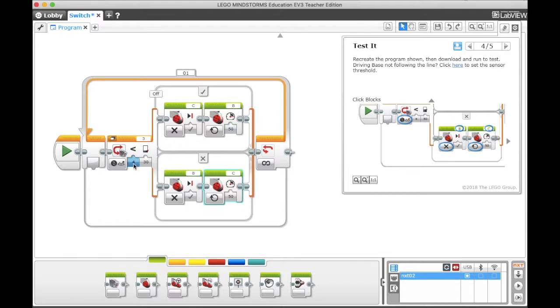Basically, if the threshold is less than 30, it must be over the black line. So I tell my C motor to stop and my B motor to go forward, which will make the robot swing to one side. When it swings to one side, the color sensor will be over the white area, and once it's over the white area, the threshold is going to be over 30. So when it's over 30, I reverse the motors: B, which was formerly 50, will be stopped, and C, which was formerly stopped, will be 50, which will make it swing the other way.